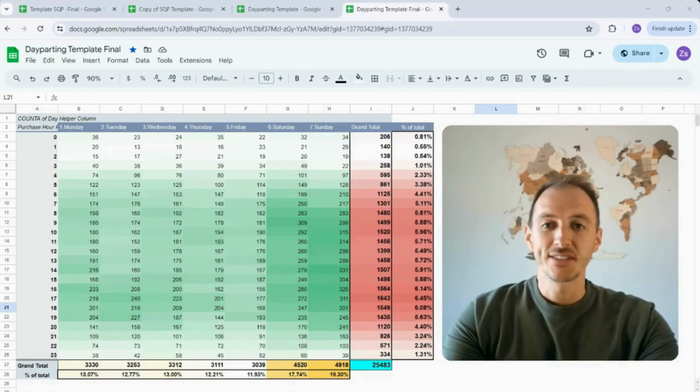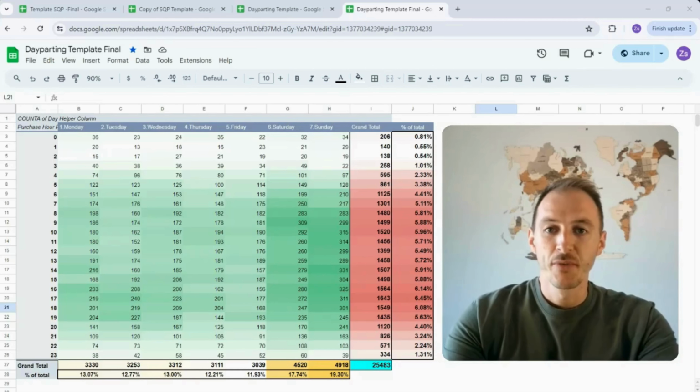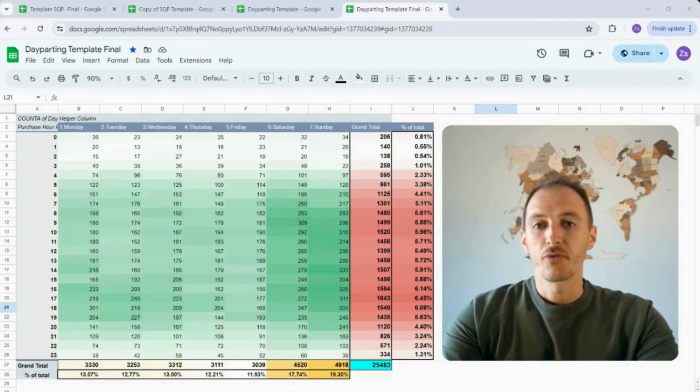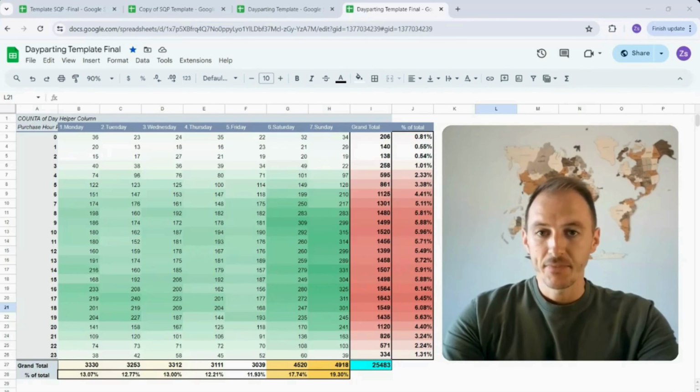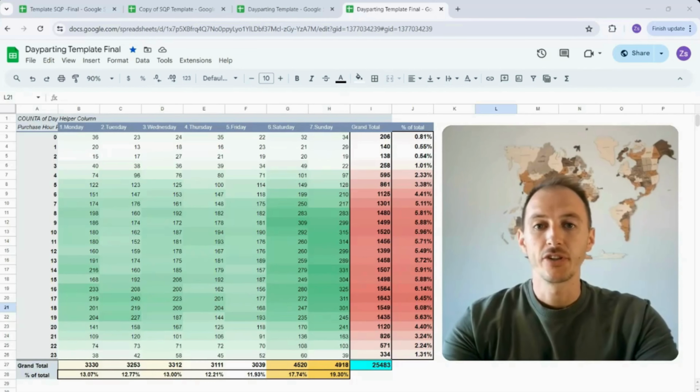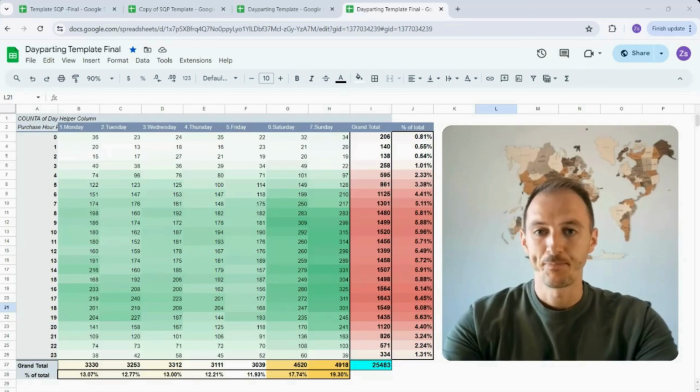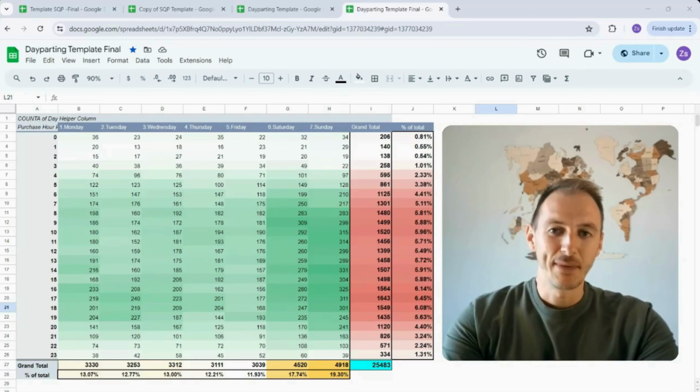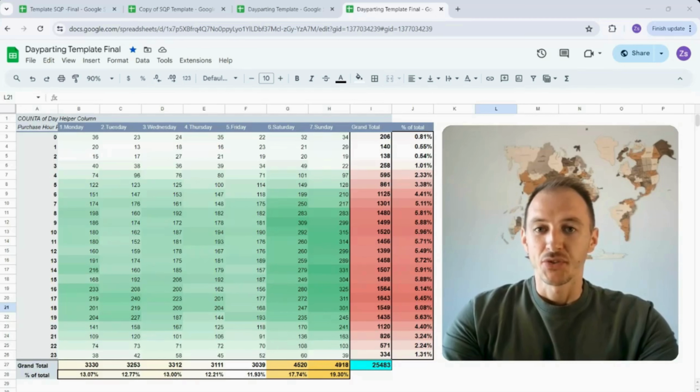So to utilize this tool at its maximum potential, you need to analyze the hourly performance on ASIN level and set up the rules separately for each of your products based on that. I hope that this makes sense to you as well. So in the next part, let's take a look at how you can use this template.